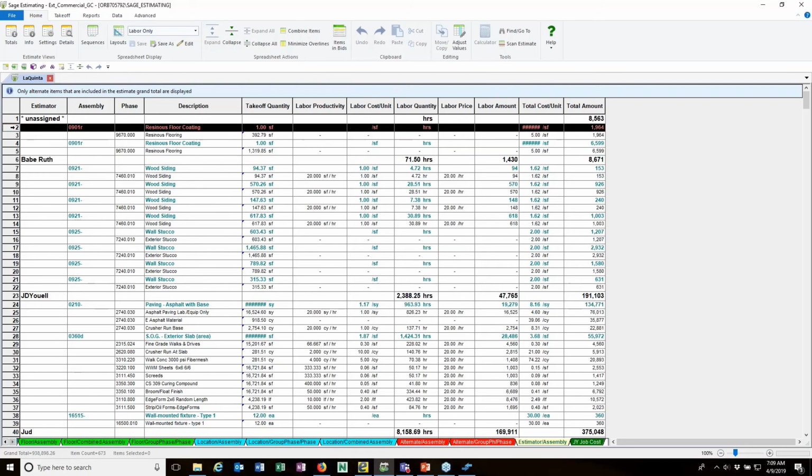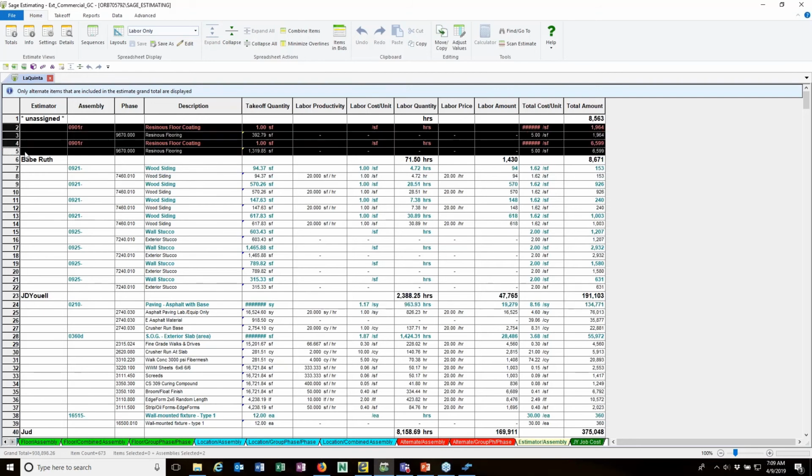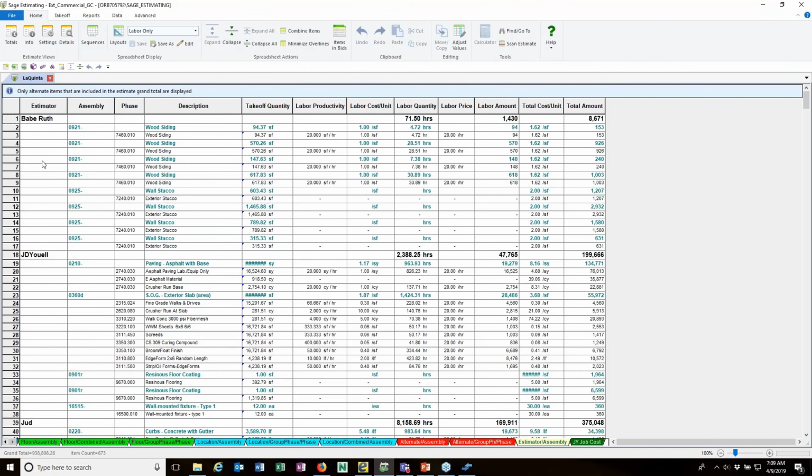I can still do the drag and drop. If I want to do this, I can just drag those down to JD. Okay, so I've cleaned up my estimate. I can do that. I can move things. I can copy things from one sequence to another. Real easy to do that. Creating sequences is pretty easy.